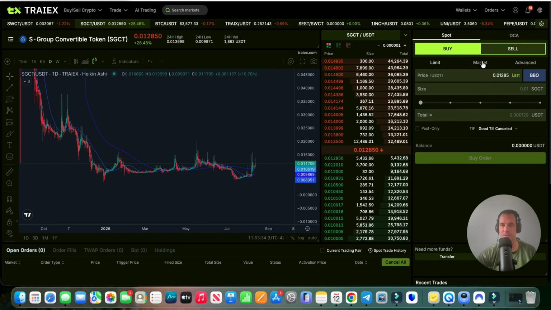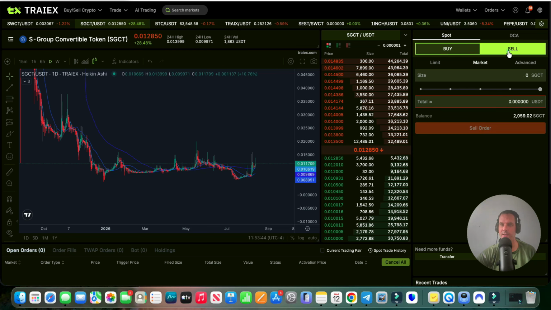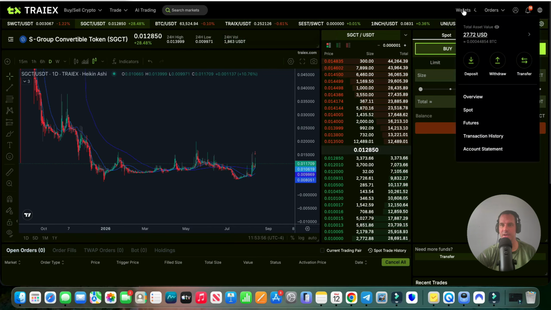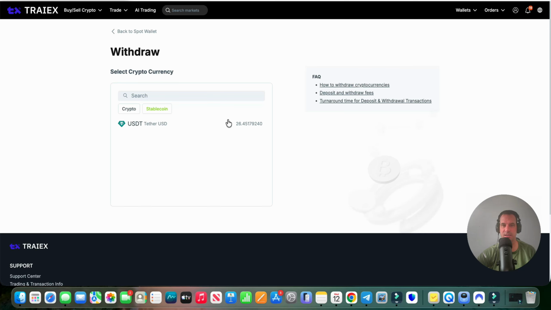So we're going to go to market. Buy. You got to go to sell. So put in the maximum. It's going to give me $26 for it. That's fine. Boom. Sell order. It sold it. You can see the little red arrow there. So now if I go into withdrawal, I'm going to have $26 in USDT.